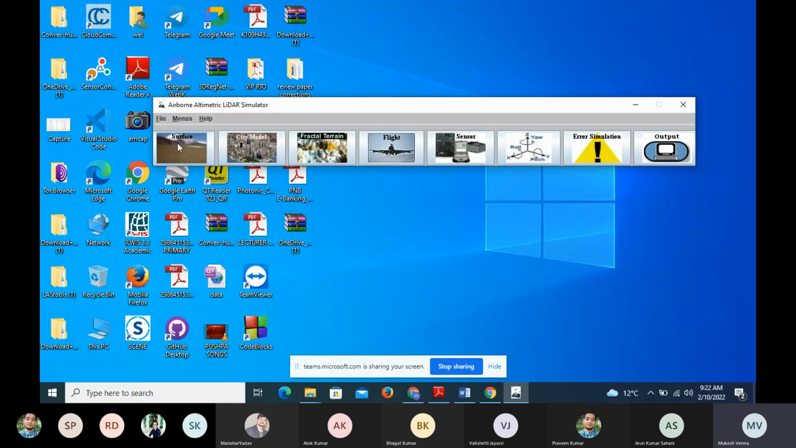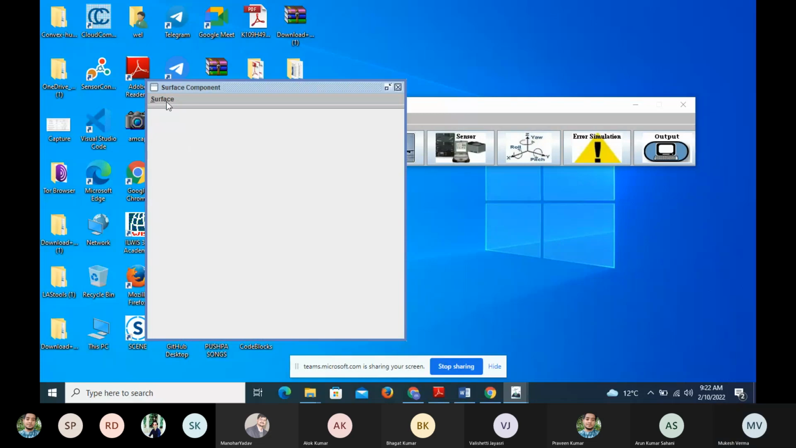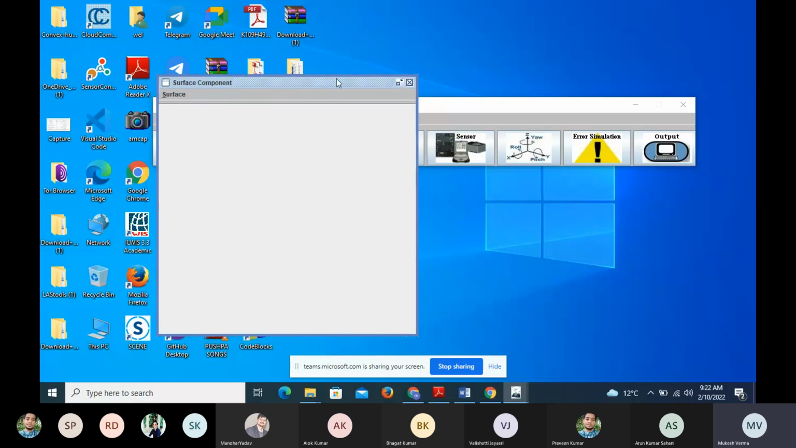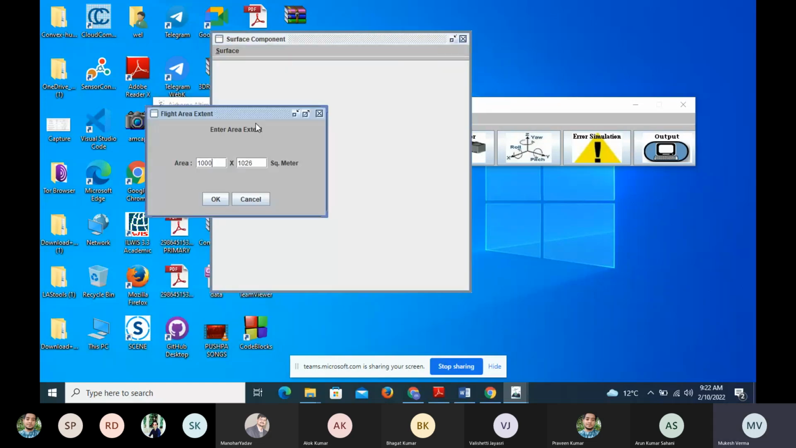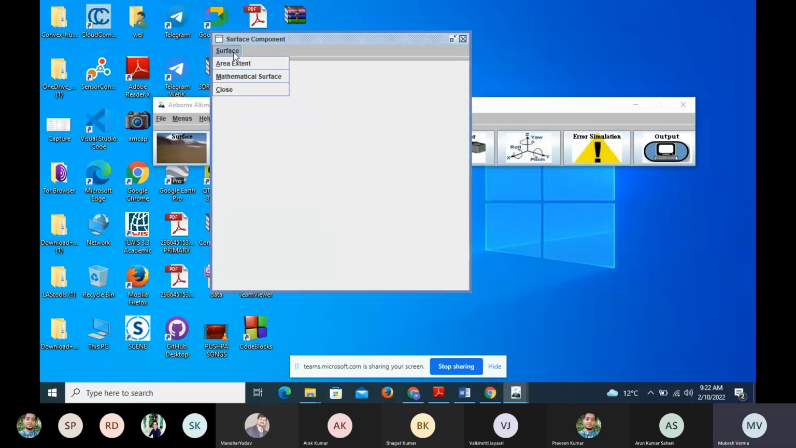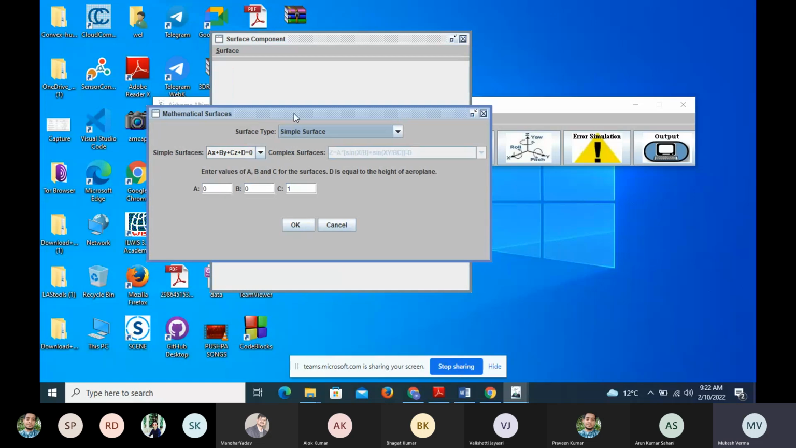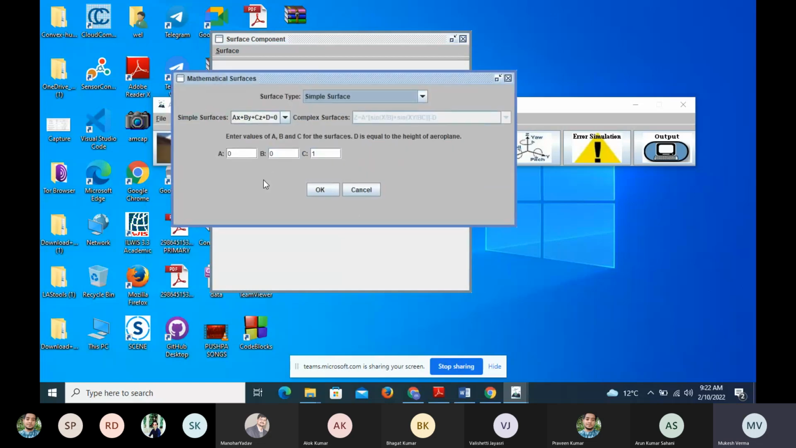So the first step is go to the surface and first select the area extent. You can select the default area also, and you can define the area extent by yourself. So I am taking it as default. After that, you can select a mathematical surface. This is the equation for the mathematical surface. This is the equation of a plane.